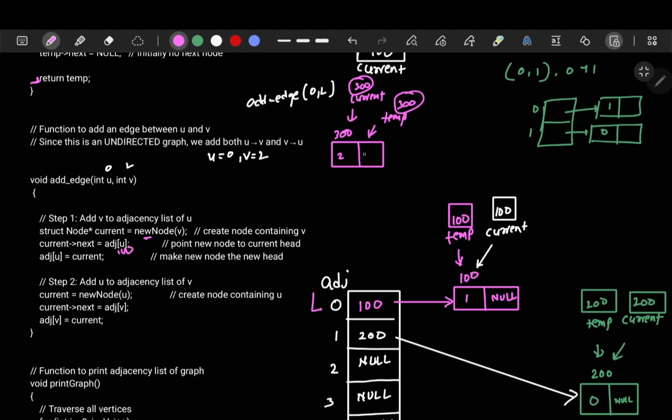What is current's next? This part. So this will get 100. That means it will point to where? What is 100? The 100th location is this. It is talking about this particular node. Then current's next will point to this node, right? Can you see? It is creating a list. It's like inserting in the beginning.